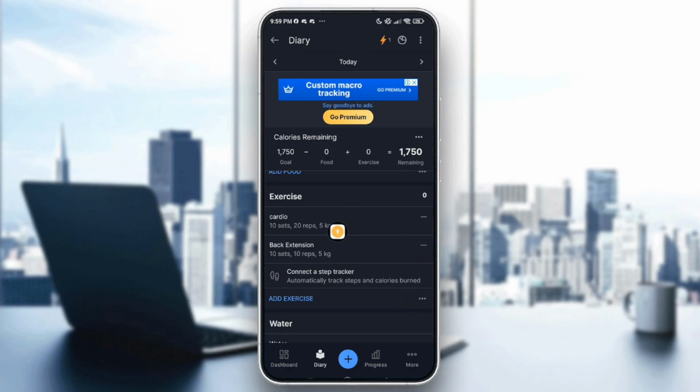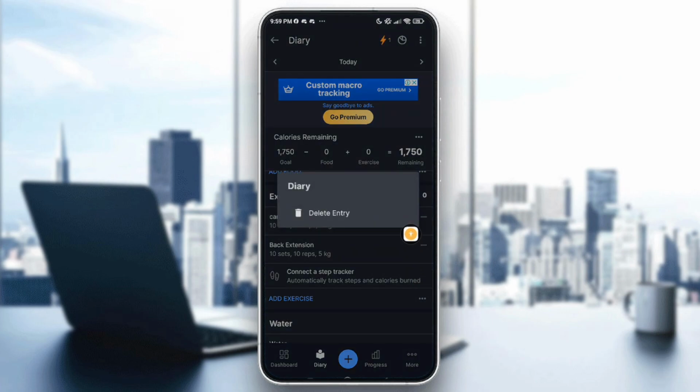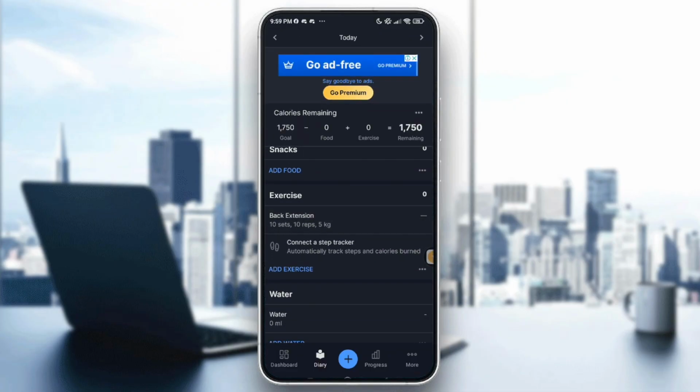Alright, so let's go into cardio. For example, I want to remove cardio because I need to change it. So once I tap and hold, I can delete it or delete entry. So let's tap on or select delete entry, and as you can see it will be deleted.